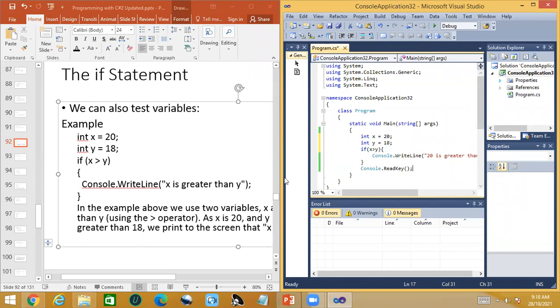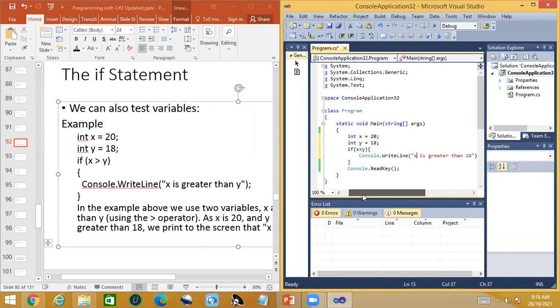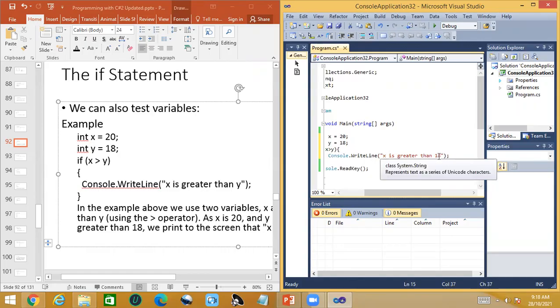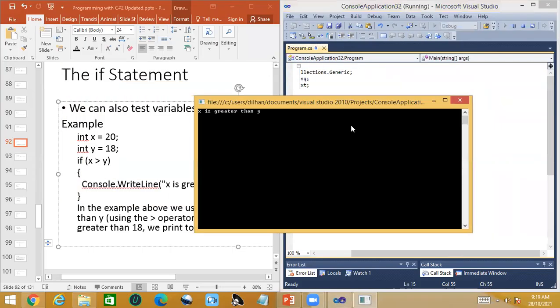Now here also I need to change it: x is greater than y. Now, again, I'm going to run the program and then you can see the output. So x is greater than y.